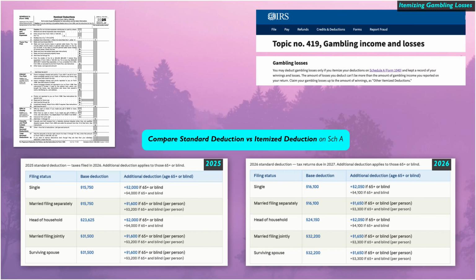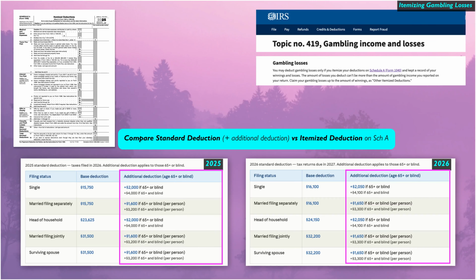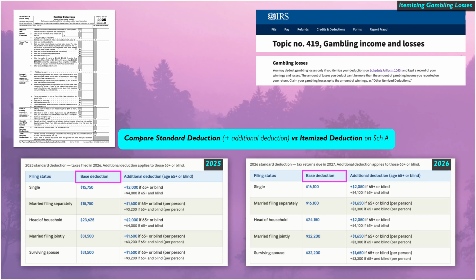The standard deduction is a flat amount based on your filing status, whether you are filing as single, married filing jointly, or head of household, and adjusts slightly each year for inflation. On top of that, taxpayers who are 65 or older or blind qualify for an additional standard deduction. So your effective standard deduction could have two layers: the base amount and the age or blindness addition. The standard deduction amount factors into whether itemizing your gambling losses is actually worth it.